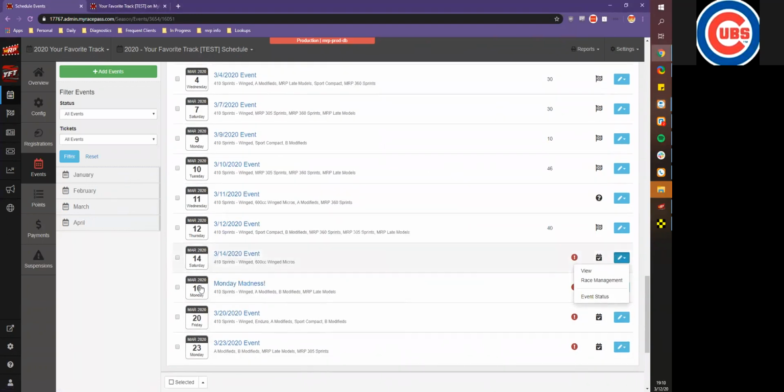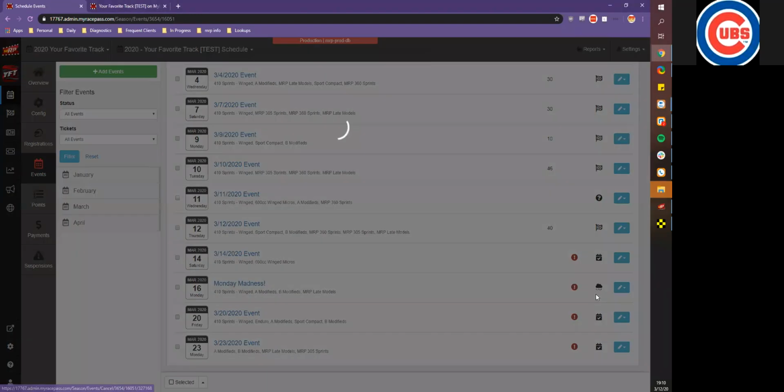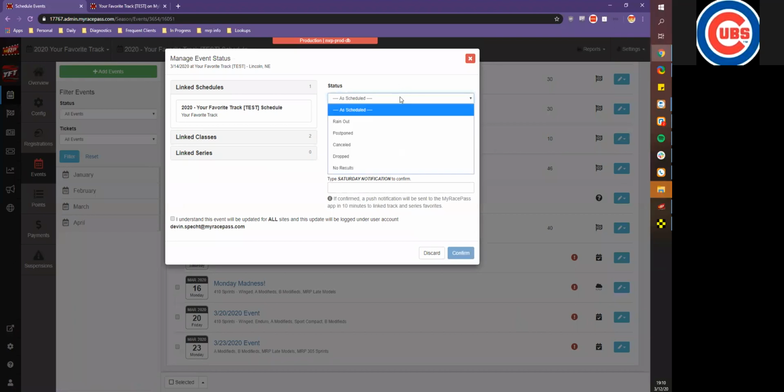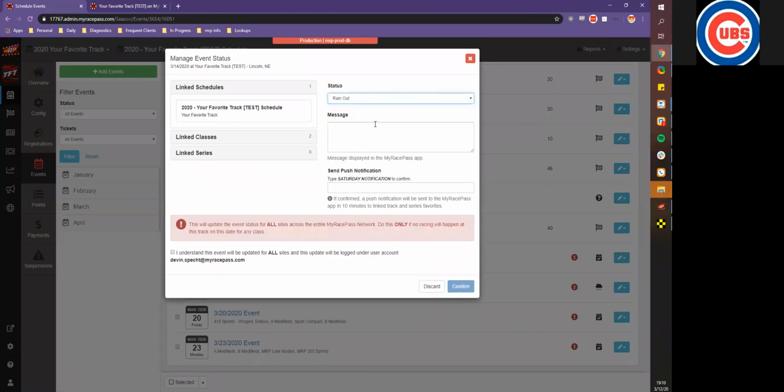Once we have our event here, we can go to event status. We can put the status of the event, so we could say that it's rained out. Put in a message here about that. We're going to put in a message, and then we can put in this. This is sort of our fail-safe to make sure everything is going to the right spot.